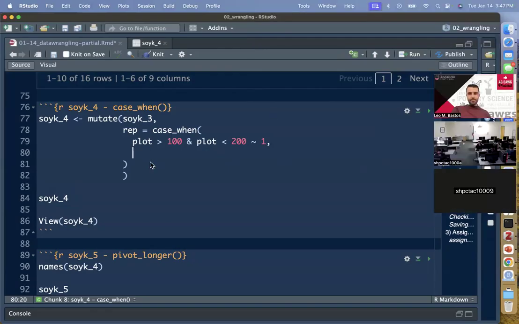Block higher than 2 and lower than 3. Yes, was that Benedetta? Yes. Awesome, thanks, Benedetta. Yes, that's exactly right. So we would say if plot is greater than 200 and plot is lower than 300, then, and the then is specified with the tilde, 2. So we're basically saying if plot is more than 200 and less than 300, then rep equals 2, right? This 2 here is associated with the rep, not with the plot, right?